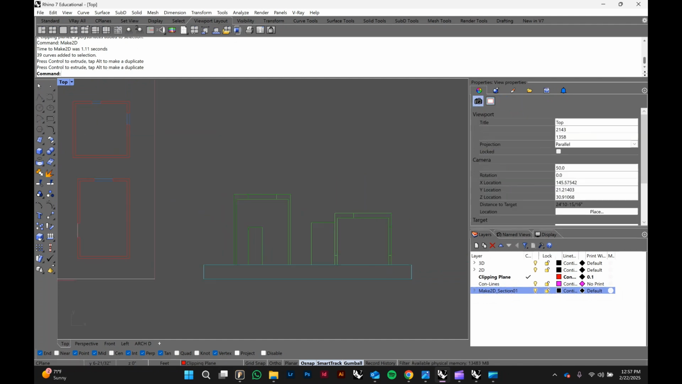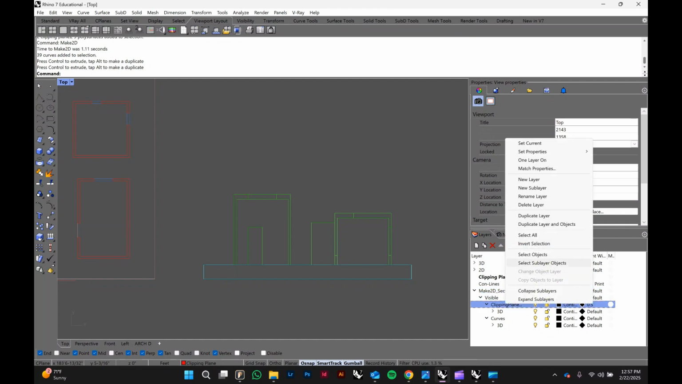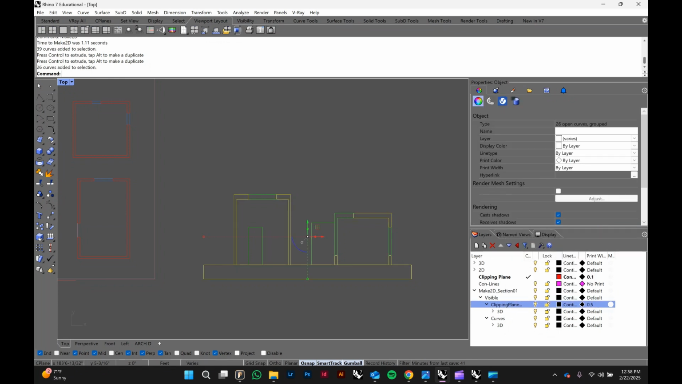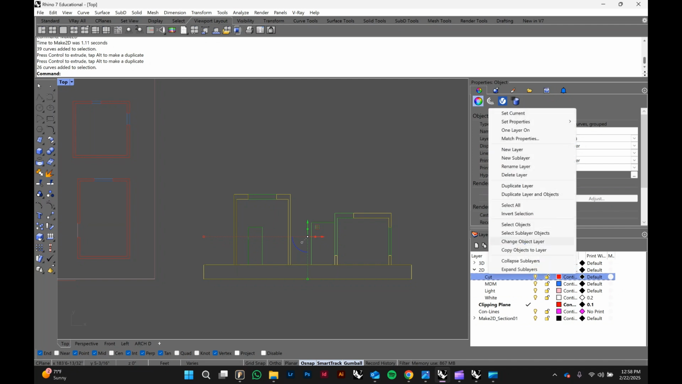Okay, and it's pretty straightforward from here. We're going to follow the same rules that we followed for the plan. It might help some of you to think about how a plan and a section are kind of the same drawing typology. We're cutting through parts of our building. However, we're looking at it from different sides and different angles. So I'm going to select sublayer objects for my clipping plane, and I'm going to put it on my cut layer.